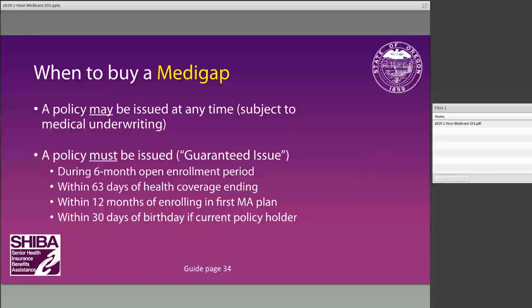When you are considering buying a Medigap policy, you can buy a policy anytime. There's no open enrollment period specifically every year for Medigaps. What they do have is what's called guaranteed issue periods. Guaranteed issue periods are just what it says. You are guaranteed to get issued a policy. You're not going to be asked any medical questions. You're not going to have to disclose any pre-existing conditions. You are protected. And those time periods are specific.